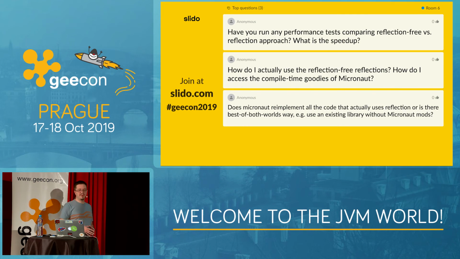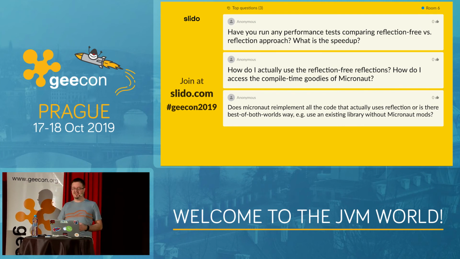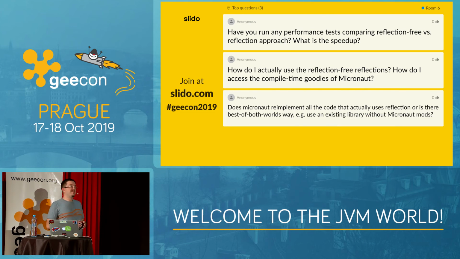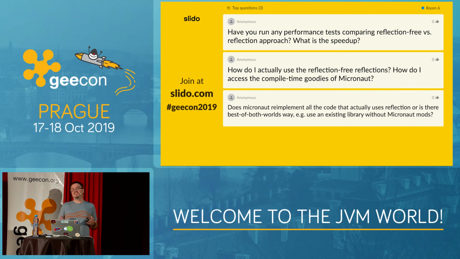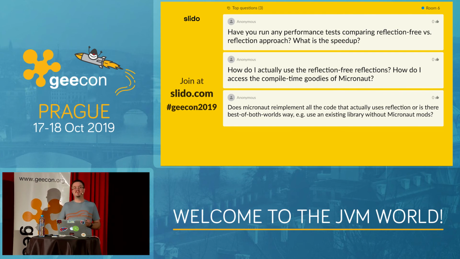Does Micronaut implement all the code that actually uses reflection, or is there a best-of-both-worlds way? Well, they definitely start with the existing libraries, and if they see there's a problem, they try to rewrite it. For example, this is not just about reflection-free, but I know the Consul client was pretty heavy, so they wrote their own simple wrapper around the Consul API. So they're moving forward, I believe.